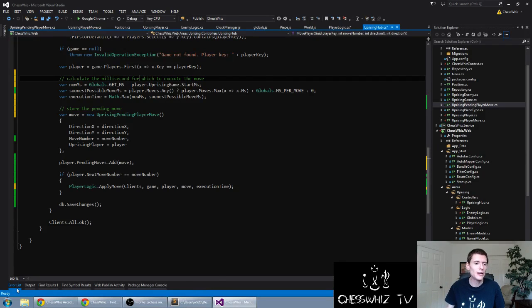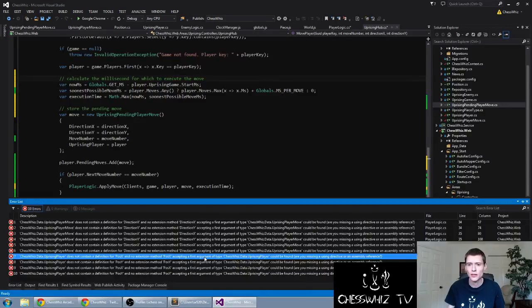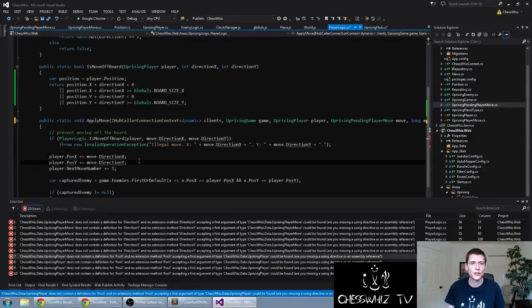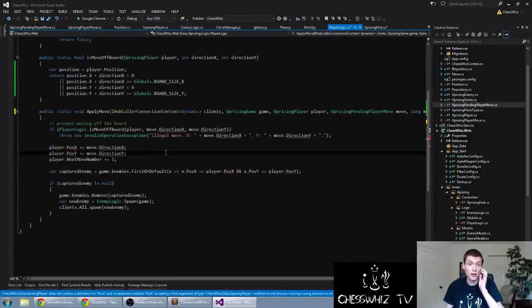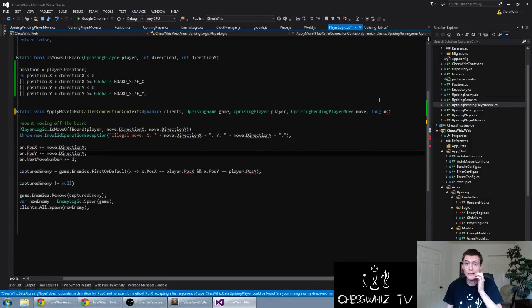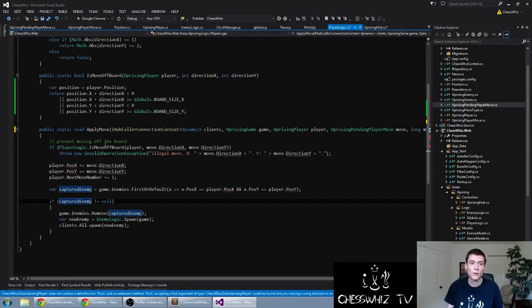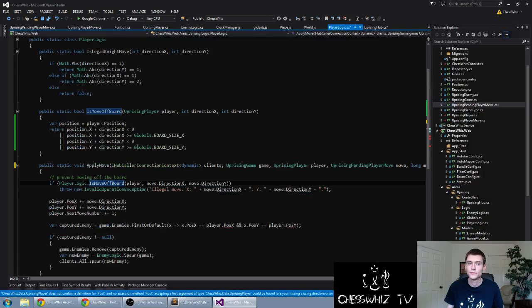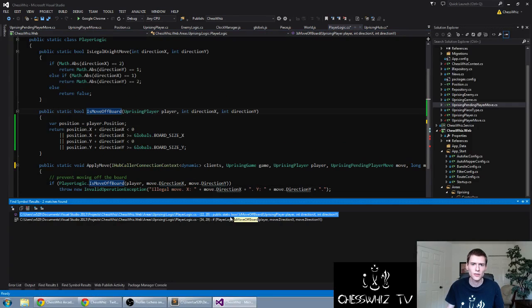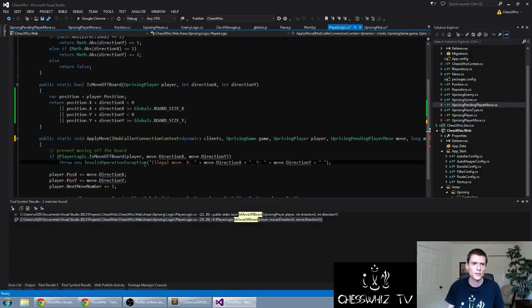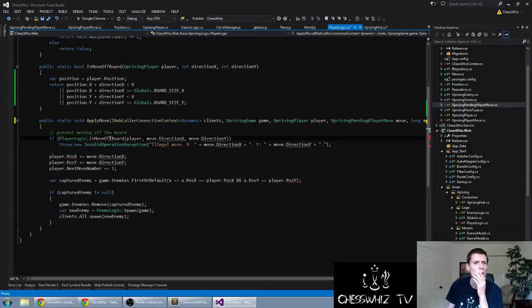So now we get into the nitty-gritty, which is the move function, the apply move right here. Here we go. We're going to apply the move. And the difference now is that we're going to apply it at a specific time instead of applying it right now. So first, apparently, we want to make sure we're not moving off the board. How many different calls are there to this? This is the only place this is used. It's a little weird.